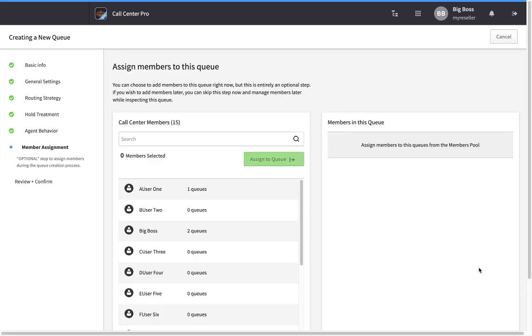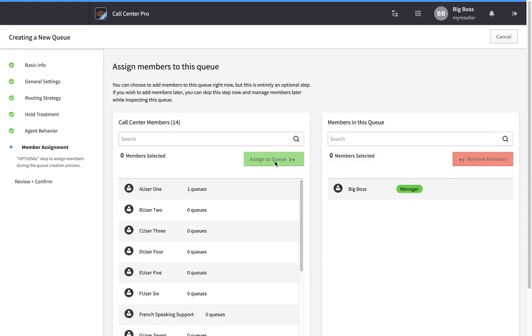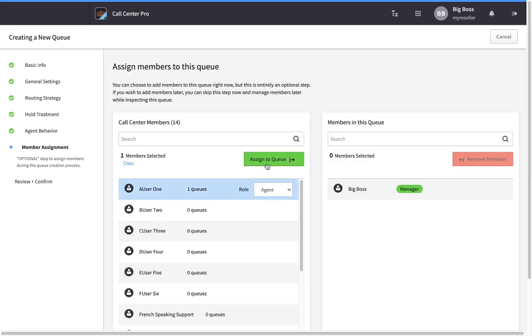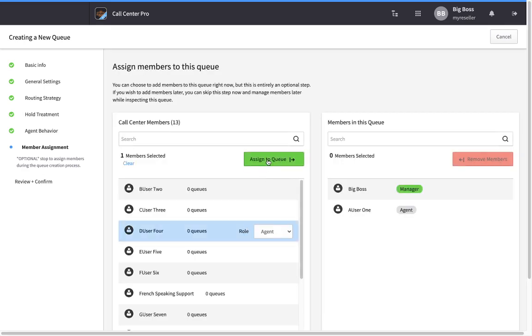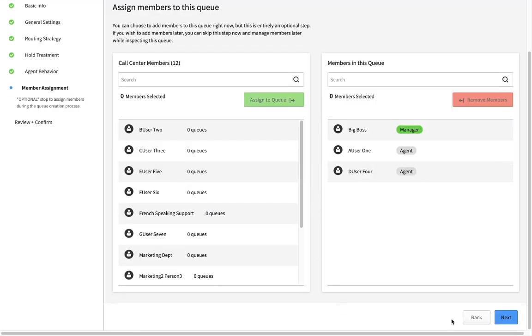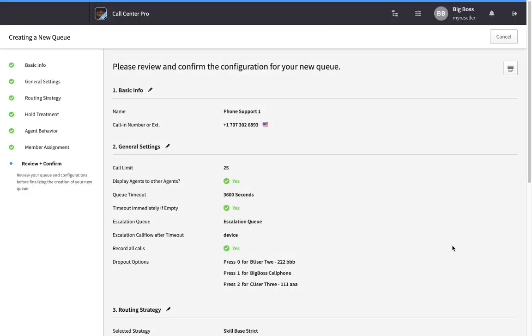Now it's time to add members to the queue. This step is optional, as you can also add members to the queue after it is created. If you would like to add members now, simply select the member and then set their role as either an agent or a manager. When you're done, click Assign to Queue. Repeat this for all of the members you would like to add to the queue. When you're done adding members, click Next.